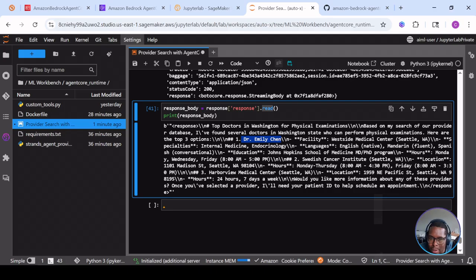Internal medicine. Oh, and, well, yeah, we limited the number of tokens we generate out. But with all that said, we get a list of folks, although I think this is just one person in Washington. And there you have it.